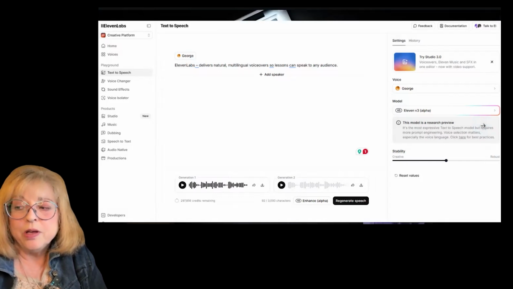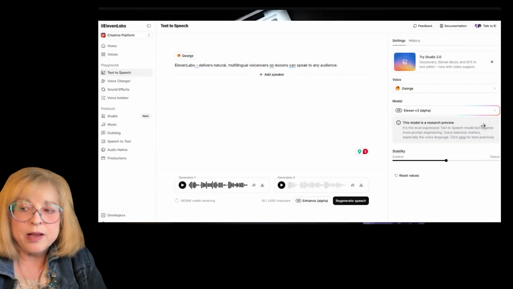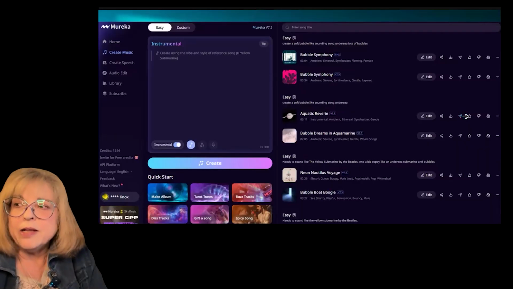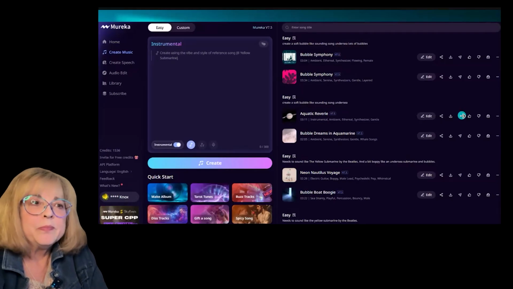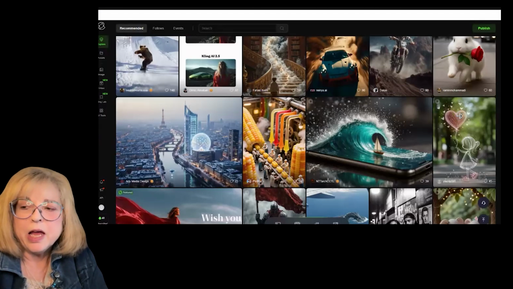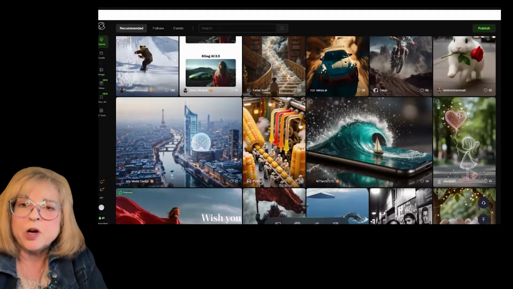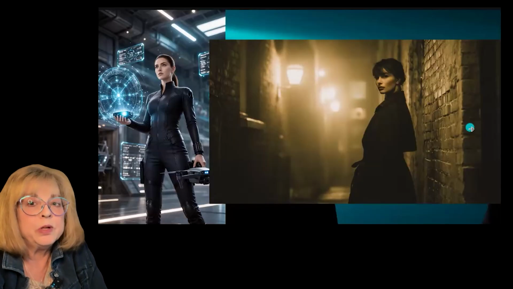And that's the truth. With ElevenLabs, you can use any voice, and it delivers natural, multilingual voiceovers so lessons can speak to any audience. And then we have Mureka. Now, Mureka creates, mixes, and provides original background music to set the perfect mission mood. And then we have Kling.ai. Kling.ai produces realistic studio quality video avatars and motion graphics directly from text prompts, which is really fun.